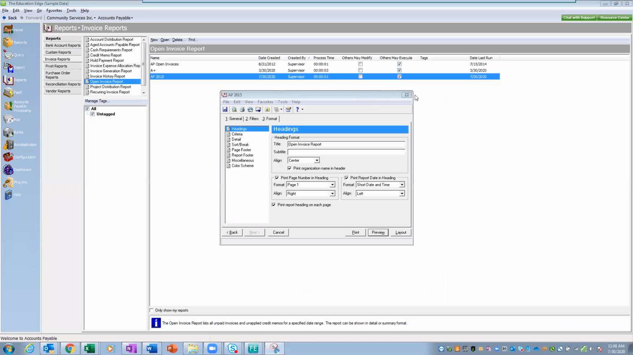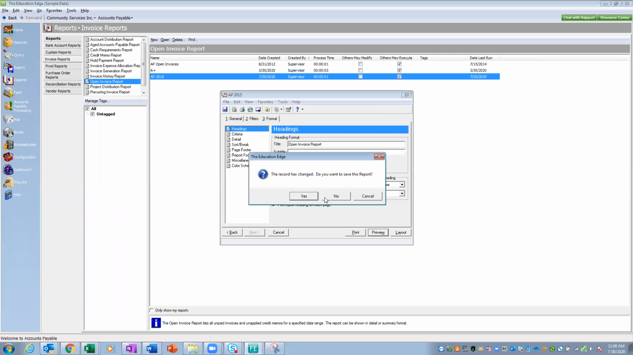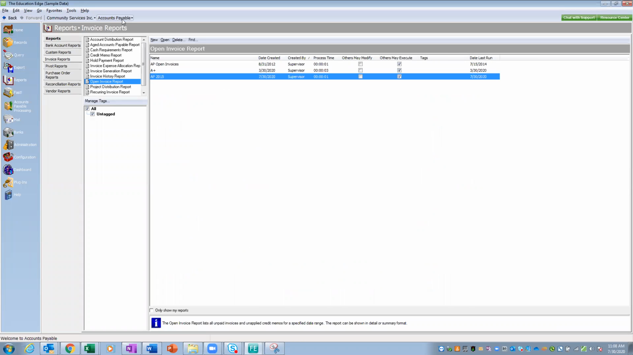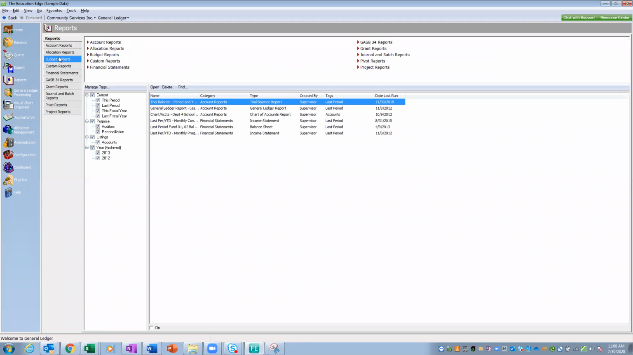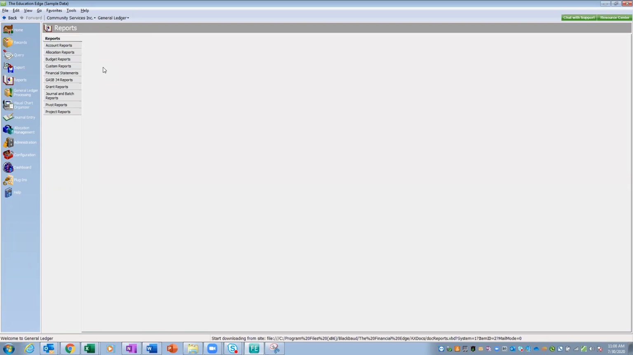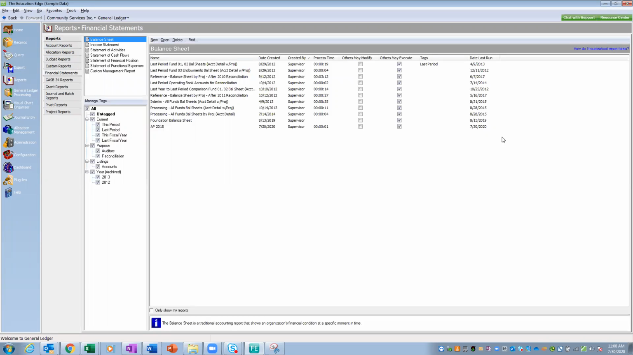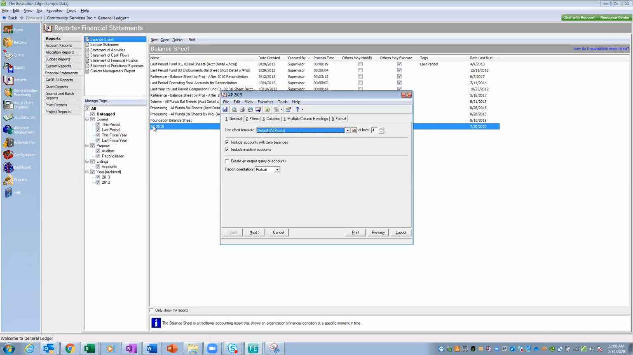I'm going to close this report. I'm going to leave accounts payable. I am now going to go to my general ledger. I have actually created in my reports, in my financial statements, and in my balance sheet, I actually have a report that's filtered down to just my AP liability account. And this is very specifically for reconciliation purposes.